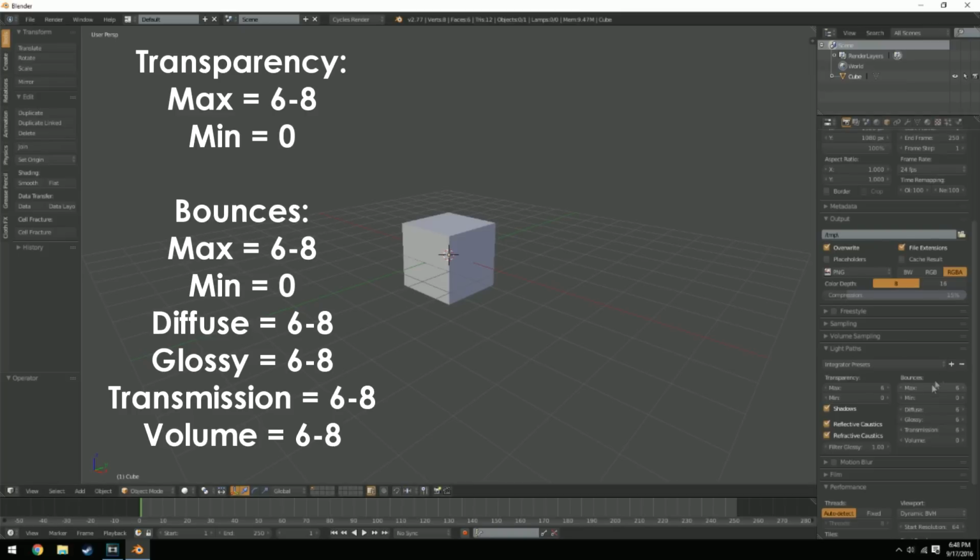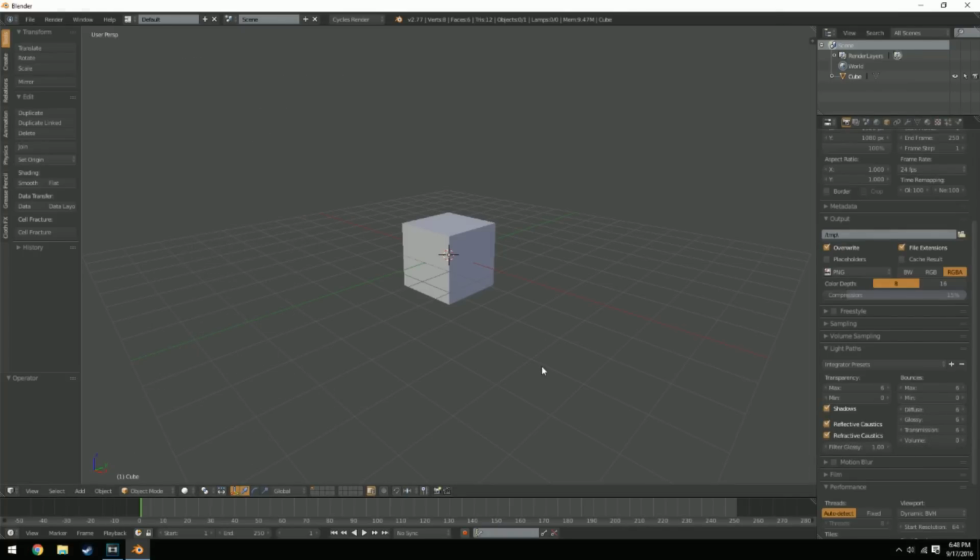Typically I believe this is set to 12 and 8, and this is set to like 12, 12, 12, something like that. You really just have to drop it down a bunch and it'll make it a lot faster. However, don't drop it too low, otherwise your renders will come out looking really inaccurate and really, really strange. In addition, if you choose to do so, you can also turn off reflective and refractive caustics, but I like to leave those on.